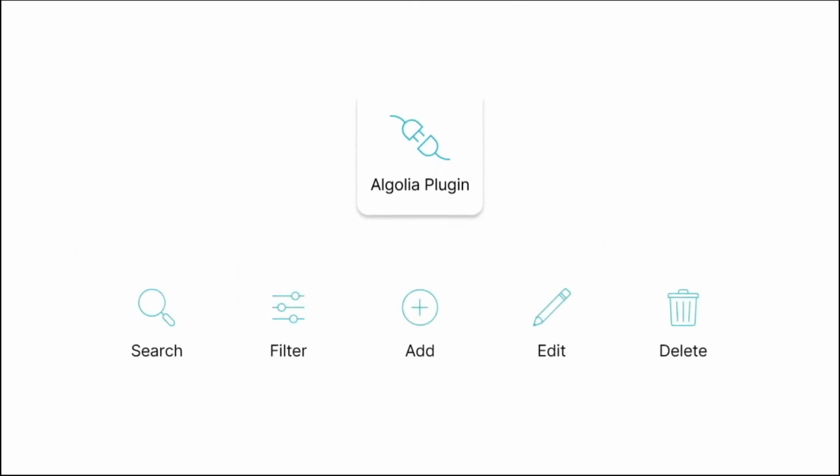But not only does the Algolia plugin help you to search through your database, it also gives you the ability to create search filters, to add new items, to edit existing items, and also to delete items from the database. And you can do all of this all within the Bubble interface without having to go to your Algolia dashboard. And that's what really sets our plugin apart from Bubble's native integration with Algolia and other Algolia plugins. And now that we have closely examined how the plugin works and what makes it unique, let's move along to the next lesson.